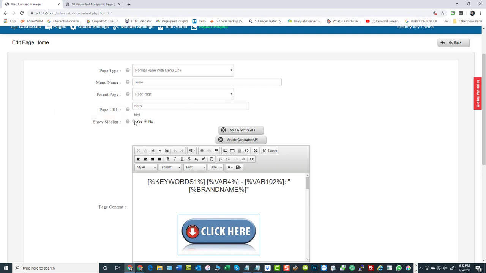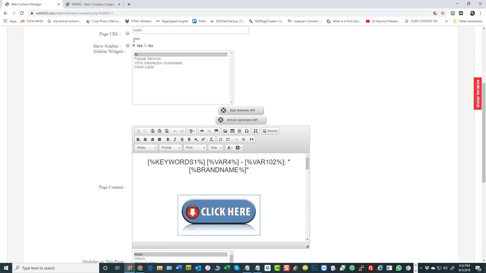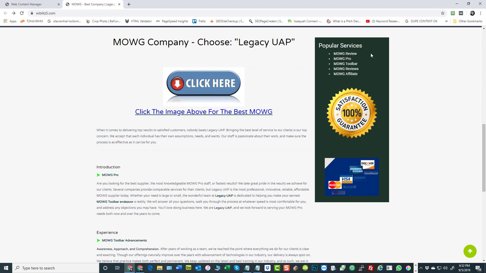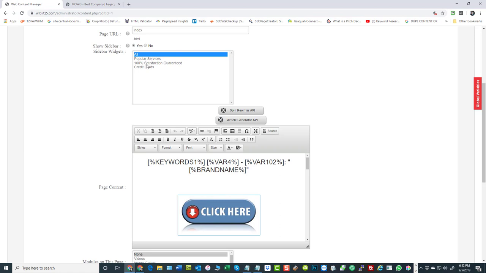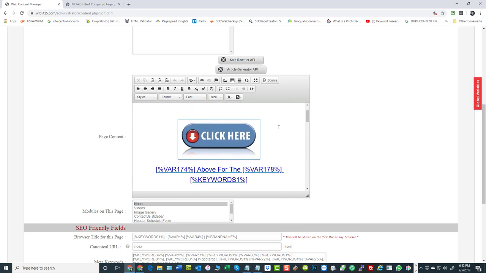All right. Do you want to show the sidebar? Yes or no? Yeah, we do. And if so, which widgets do you want to show? Well, you've got a choice of three widgets or all. So we're probably showing all anyway on the main page. Popular services, satisfaction, credit cards. Yeah, that's all. Now, down here is exactly the page stuff, but this is the variable.